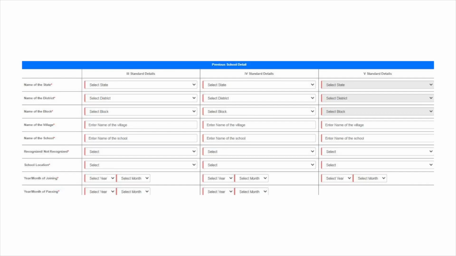Here, students need to enter the postal address, PIN code, residential state, district and other details as in the image displayed on the screen. Now, students need to fill up the previous school details. In this section, they will have to fill up the complete details of their previous schools such as school name, district, location, and the month of joining and passing.